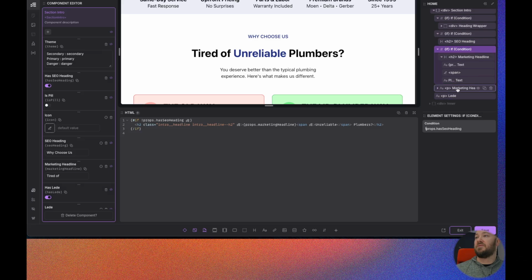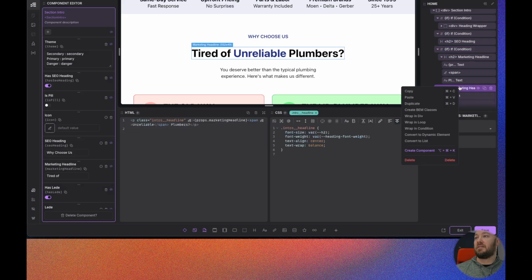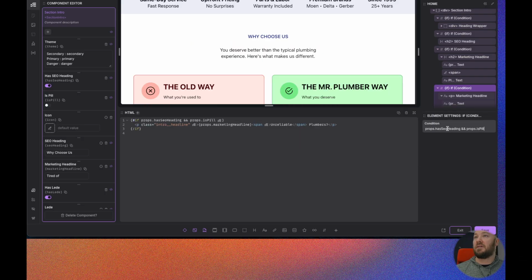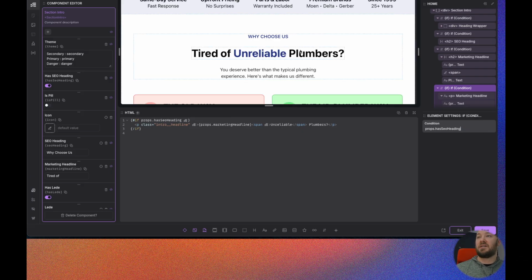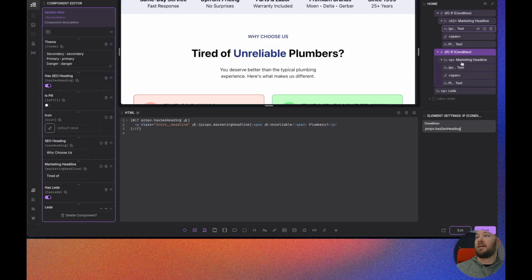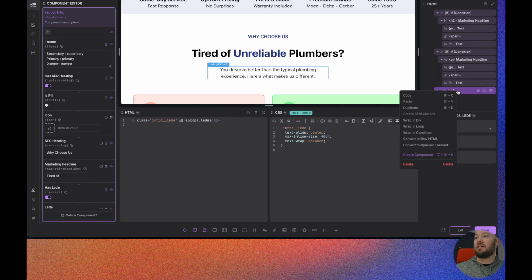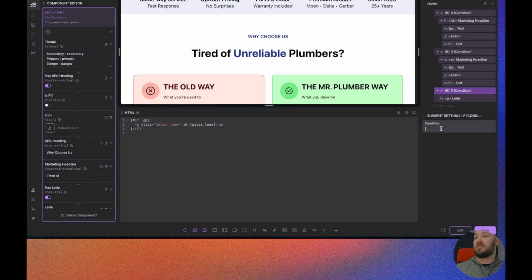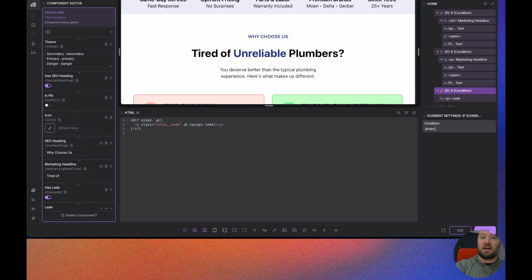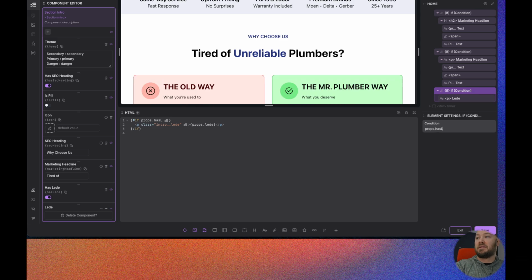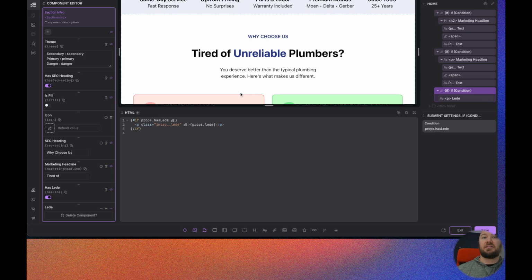Next, we can come down to our regular heading, wrap in a condition, and we want this to show when there is an SEO heading. Our lead, we're going to wrap in a condition, and this is going to be props.hasLead. So now you can see if I come over on the left-hand side, take that out, it disappears. And I'm going to hit save.